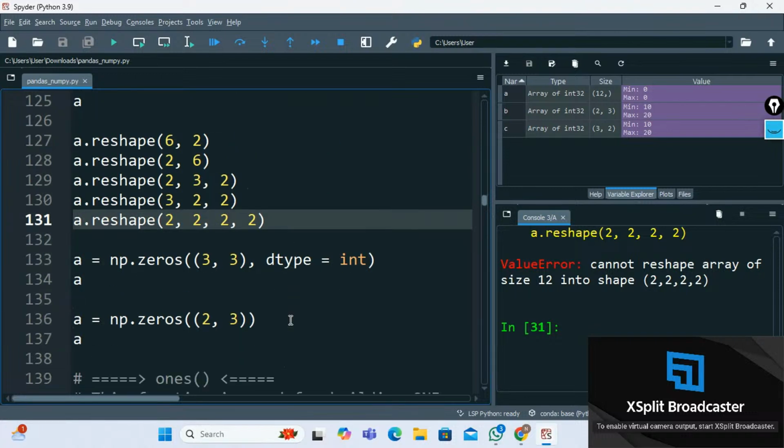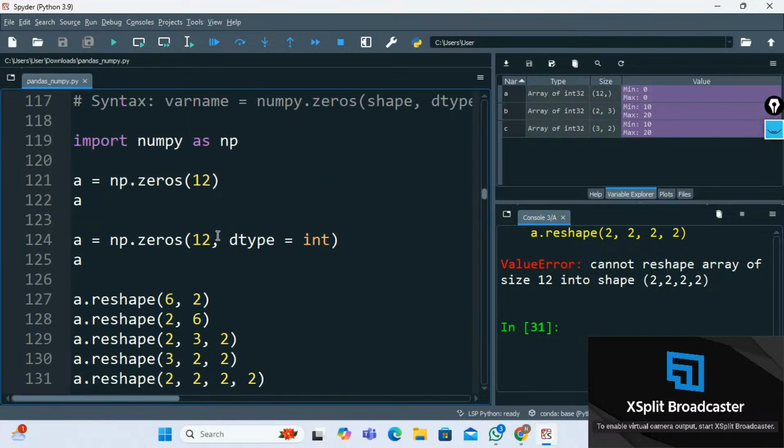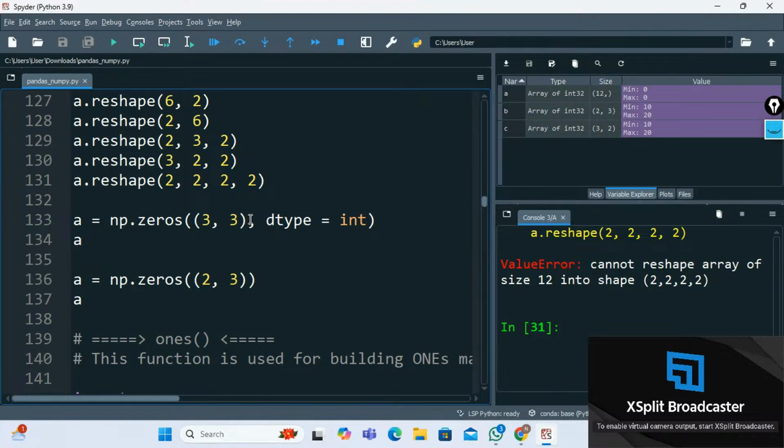Okay, got it, Akhil. What will be the output of this? Here, using the zeros function, I just created one-dimensional objects. Can we create a two-dimensional object? Yes, we can create two-dimensional, three-dimensional, n-dimensional objects also. But you should be clear with the syntax.